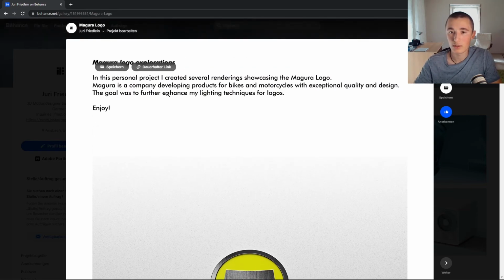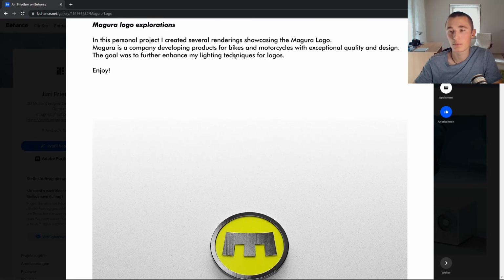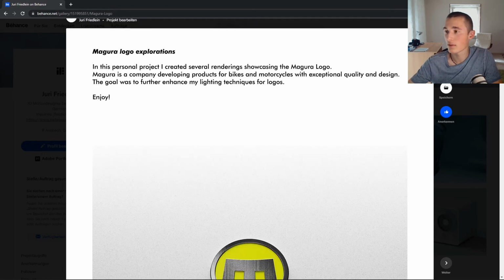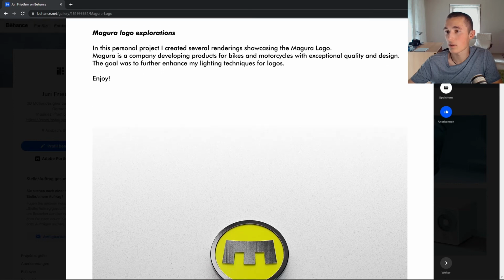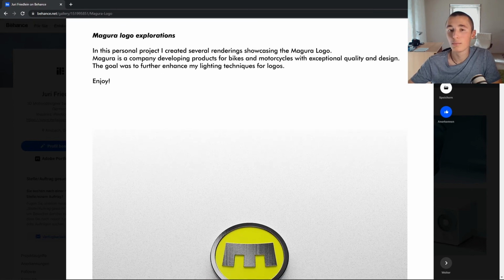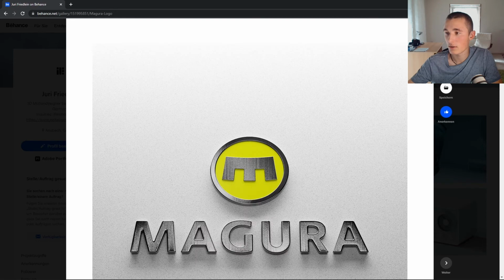So here you can see this personal project. I created several renderings showcasing the Magura logo. Maybe the bike freaks among you know Magura, a company that develops products for bikes and motorcycles. I just used this logo because I think it looks cool. But the main goal was to further enhance my lighting techniques for logos. If you want to do this too, I think this breakdown and tutorial will be very helpful for you. Let's just have a look at it.